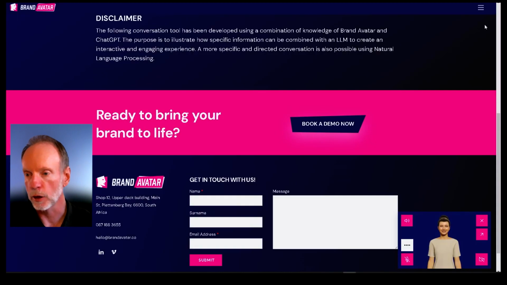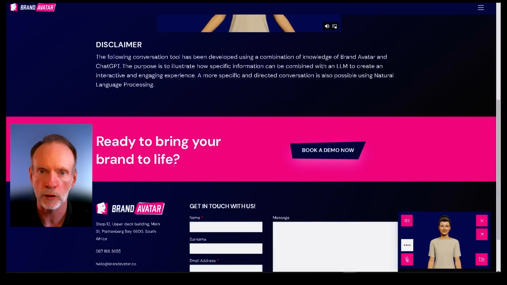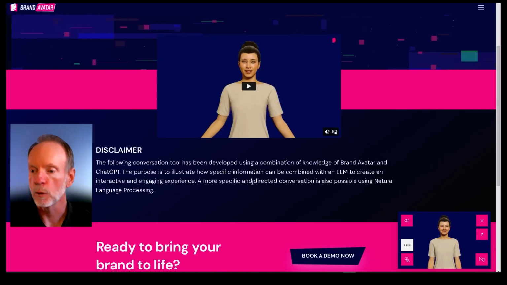Just in terms of the UI, this is just the standard UI. It can be full screen like that or smaller like this, which allows you to continue navigating, for example, if it's on a website. We can completely customize the UI to meet your brand requirements.